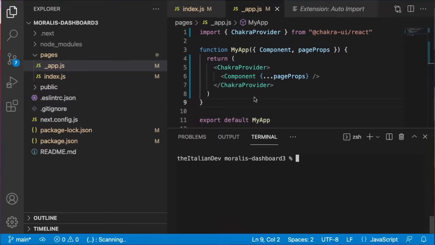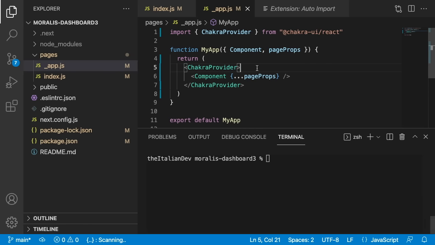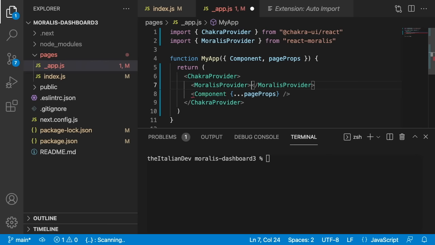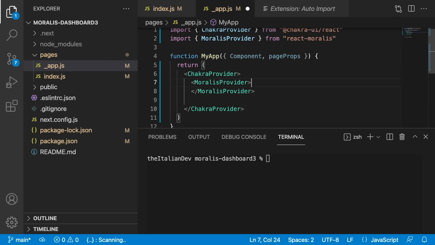What we have to do now is, as we did for the Chakra provider, go back inside our _app.js and wrap our application with another provider. And this time we will do it with the Moralis provider, and wrap our application inside it, so we can consume this provider in our future components. Now, to make this Moralis provider work, we need to pass two additional props. One is the app ID and the other one is the server URL.